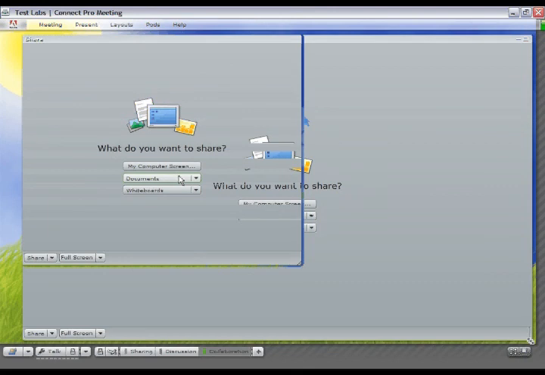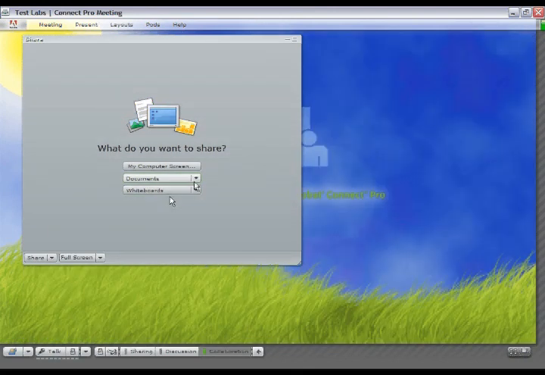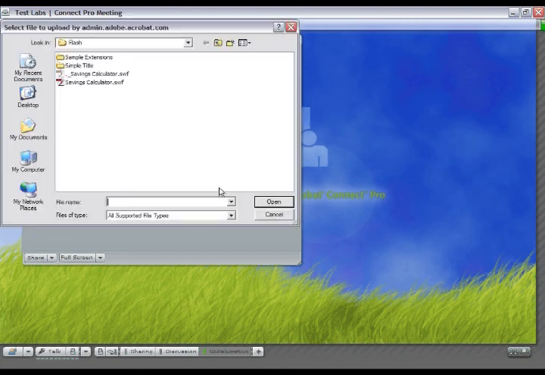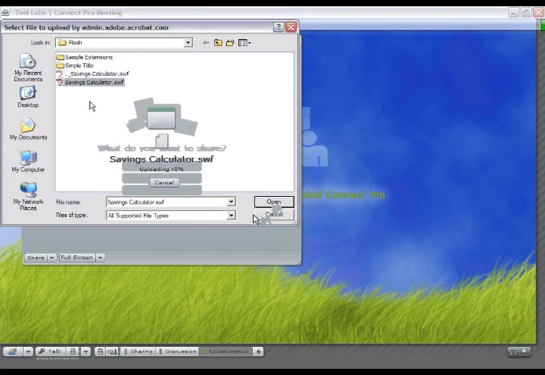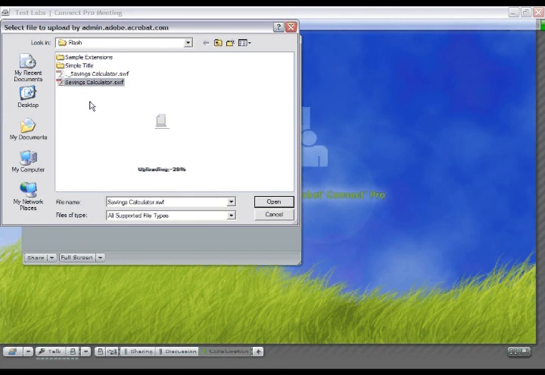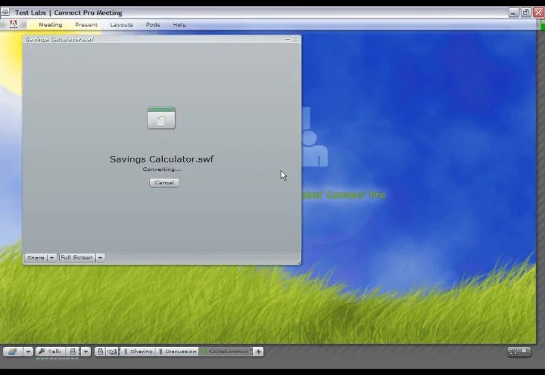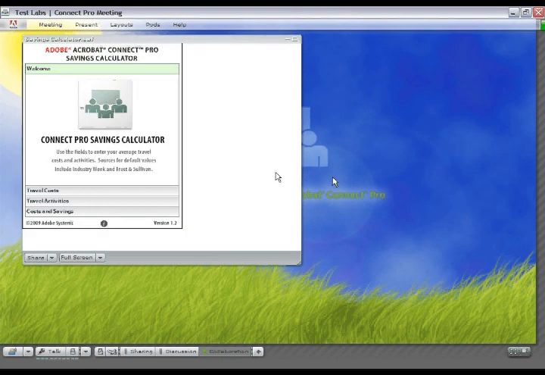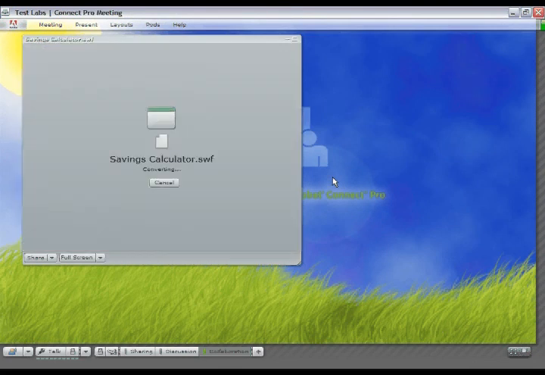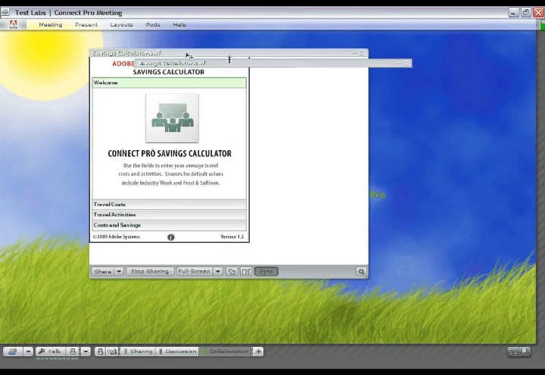And this file exists on my computer right now, so I've got a document to share on my computer. So I'm going to select the Documents button and then select from my computer. I've got it in a flash directory here, so I'm going to select it from my desktop, hit the Open button, and that's going to open it up inside of Connect Pro. The conversion process is very fast because it's already a Flash-based application. I'm just going to position that in my layout right now. And here we've got the Connect Pro Savings Calculator.